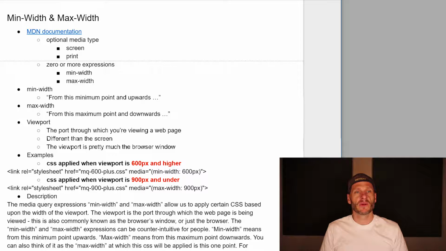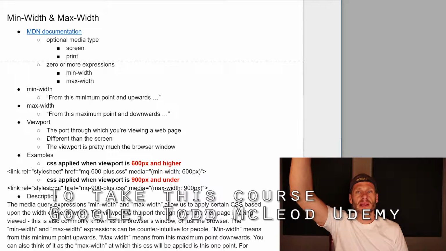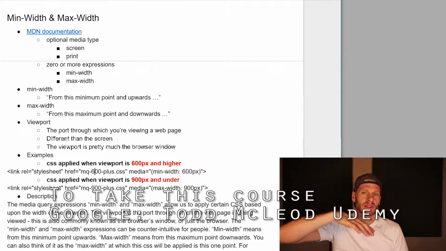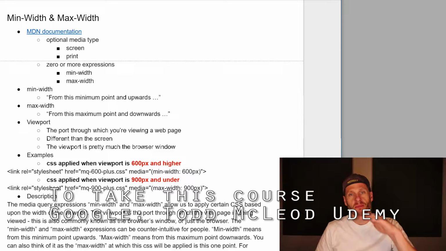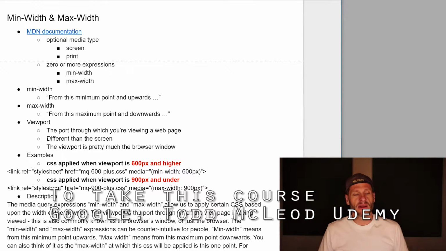And so when you have min width and max width, the way you should think about it is, min width is from this minimum width upwards, right? So it sets the minimum width. Max width is from this maximum width. I'm only going to apply these styles up to this maximum width. So it's from that maximum width downward. So this is the maximum width up to which they get applied. This is the minimum width at which we start applying them. And then that goes upward. So that's the way you just have to think about it in your head.